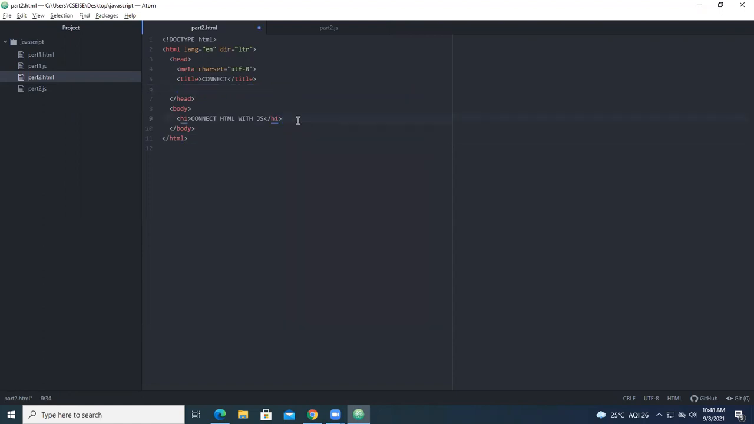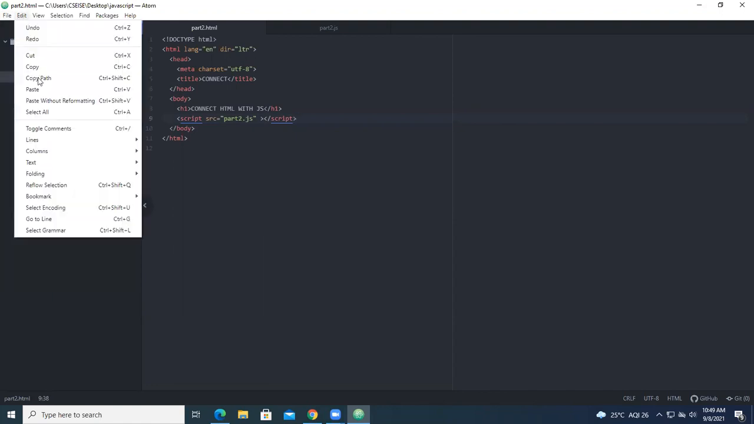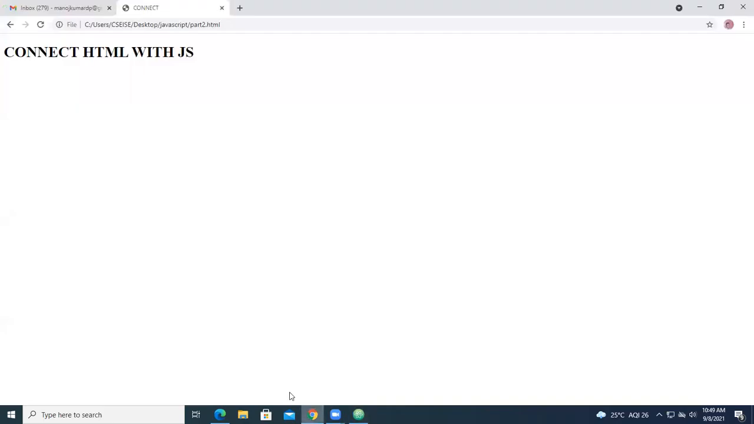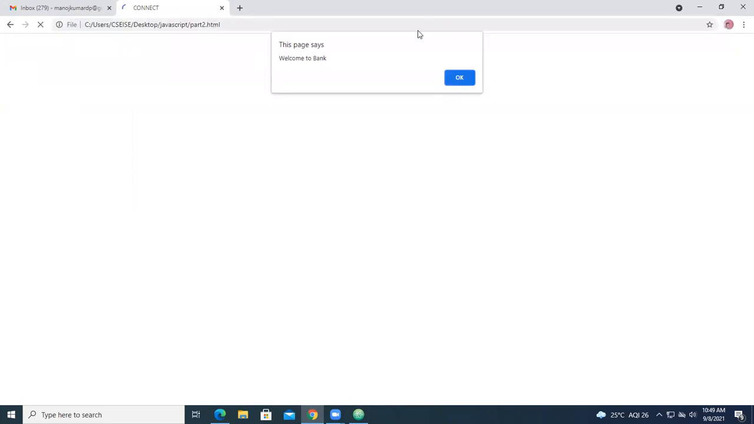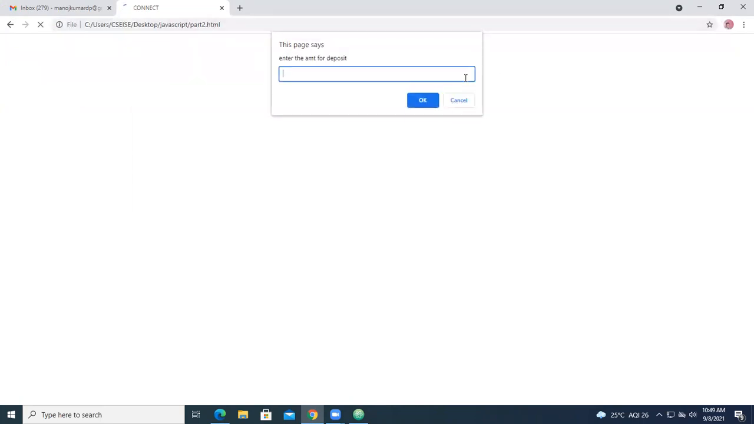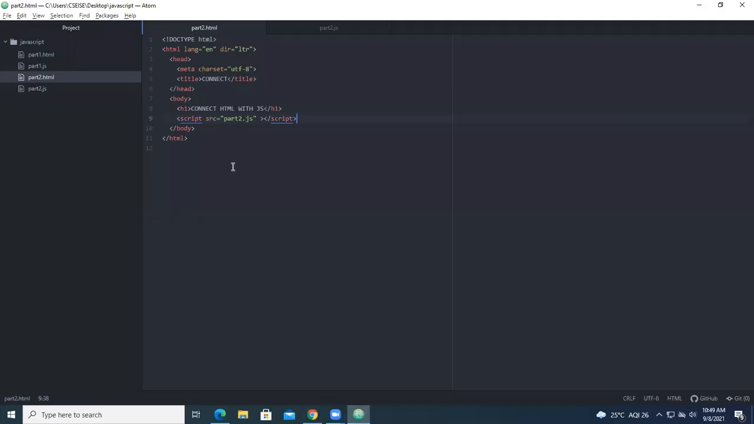remove this particular script. So you cut here. Next, before the slash body, you paste it here. Now you give the script as this one. Don't give anything under it. Now you see how you are going to get it. Go to file, save the contents, go to edit, copy the path, and now you paste that one here. Okay, so now it is showing welcome to bank. Okay, so now you are getting the HTML file. That is the main thing you are going to have here.